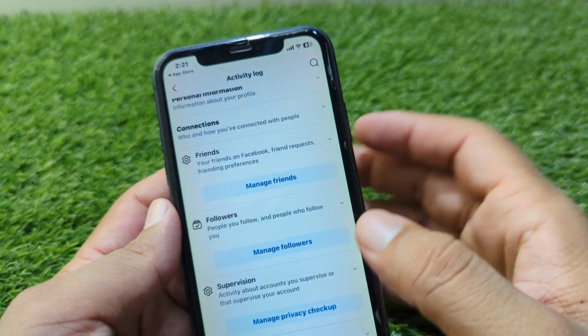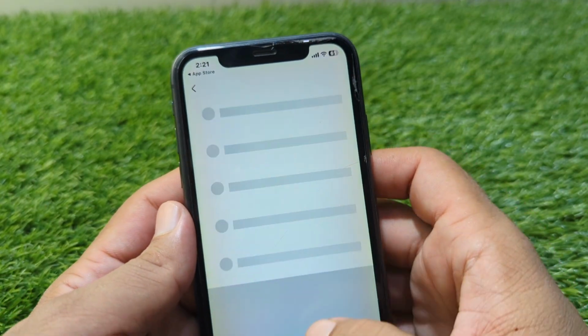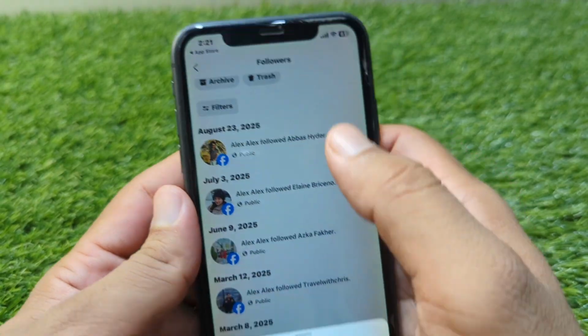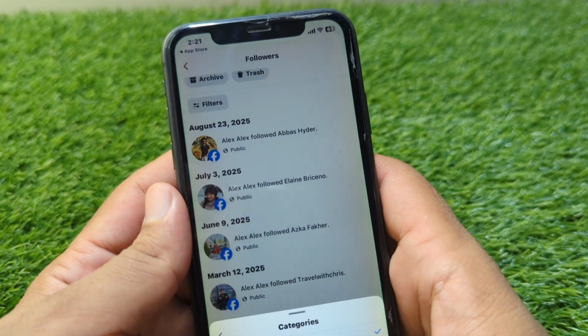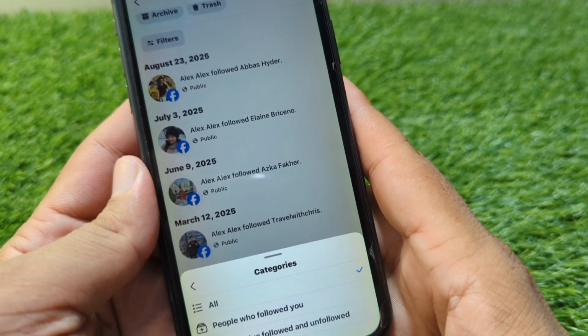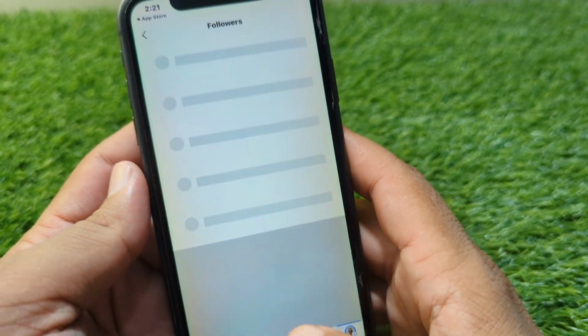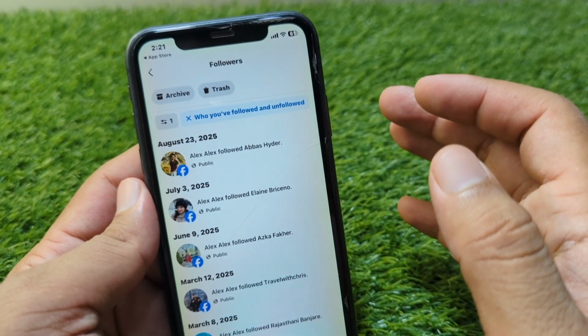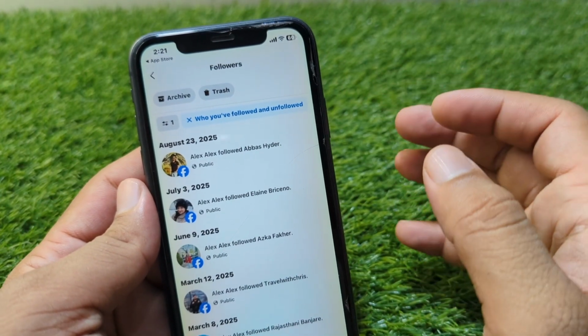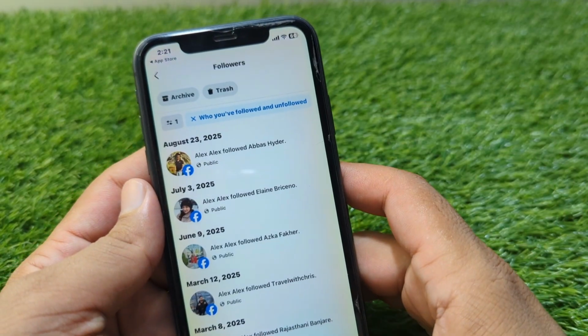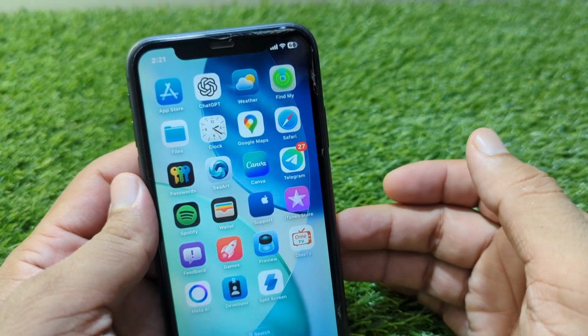And if you go back, you will have to tap on manage followers again, and if you tap on filters and then on categories, here simply tap on who you have followed and unfollowed. Simply tap on this, and from here you will be able to see who followed you and unfollowed you on Facebook. So guys, in this way you can also see the following list on Facebook.